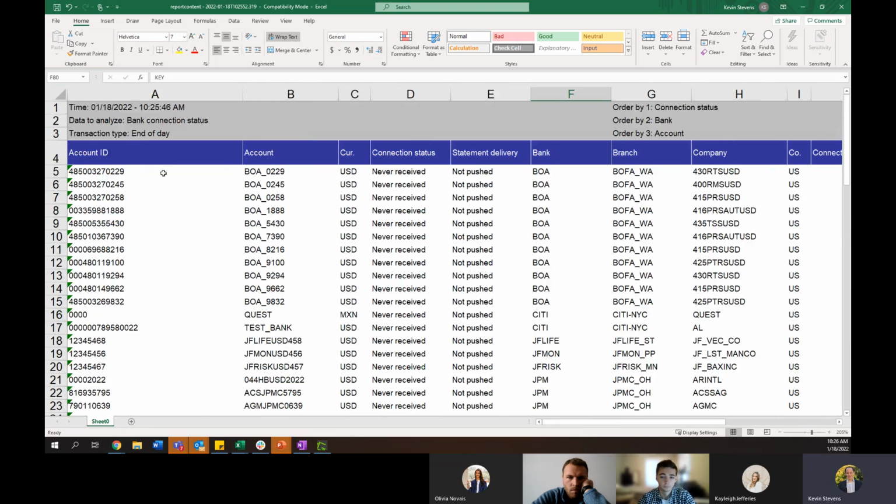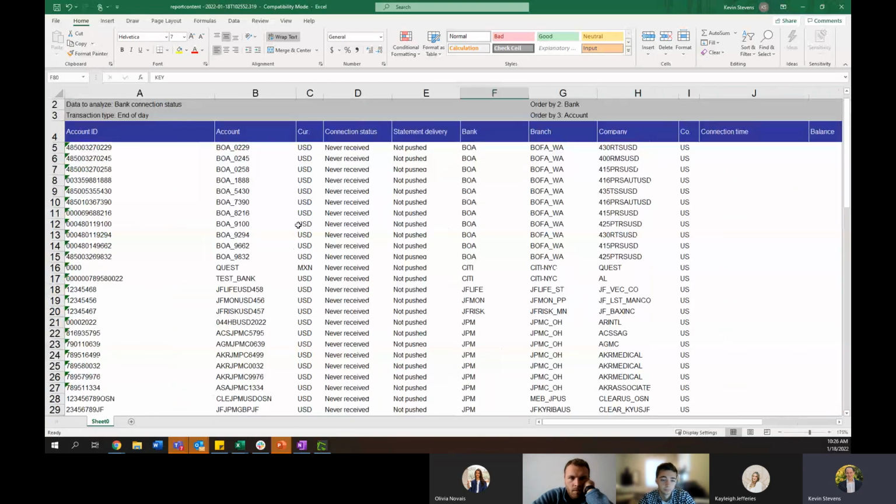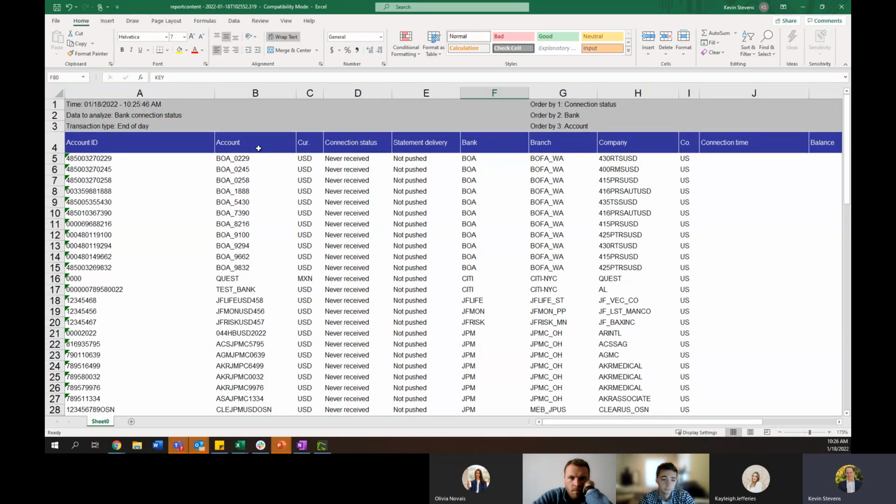So here's the status. Ideally we'd get this every single morning, and it will show us the status of every account that we're expecting to receive in Kyriba. Working left to right, it gives you your full bank account number, then your Kyriba account code, the currency of that account, and then these two very crucial columns. Connection status. This tells us, did we receive the bank statement today? Did the file come to the hub?